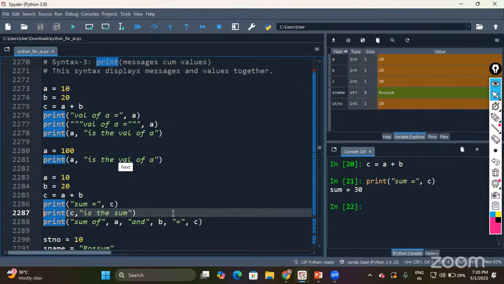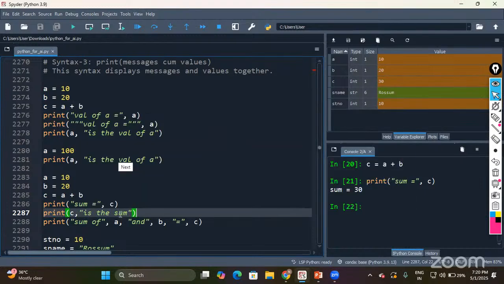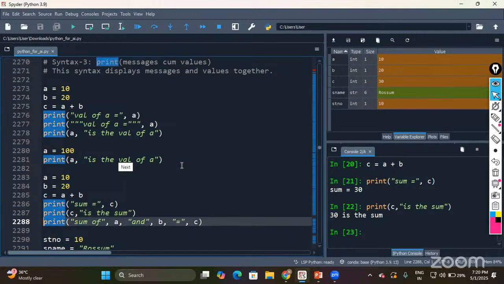Then for the next line, 2287, 30 is the sum. I'm just changing, friends. You have to focus. I'm using print function, but I'm changing the message and the value. You have to focus on the positions. Initially, the value gets printed, that is 30, followed by the message. So 30 is the sum gets printed to the console. Good, good, good.